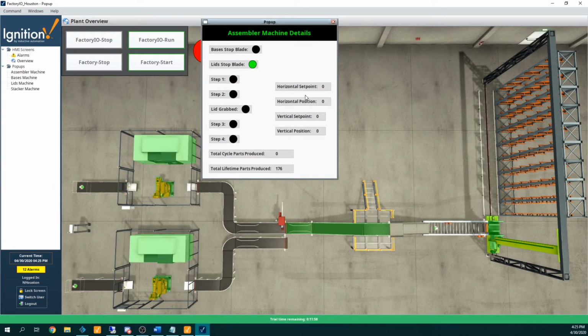You can also see that the horizontal set point changes as the steps go through, and the actual position changes as the steps go through, and the same thing for the vertical set point and position.